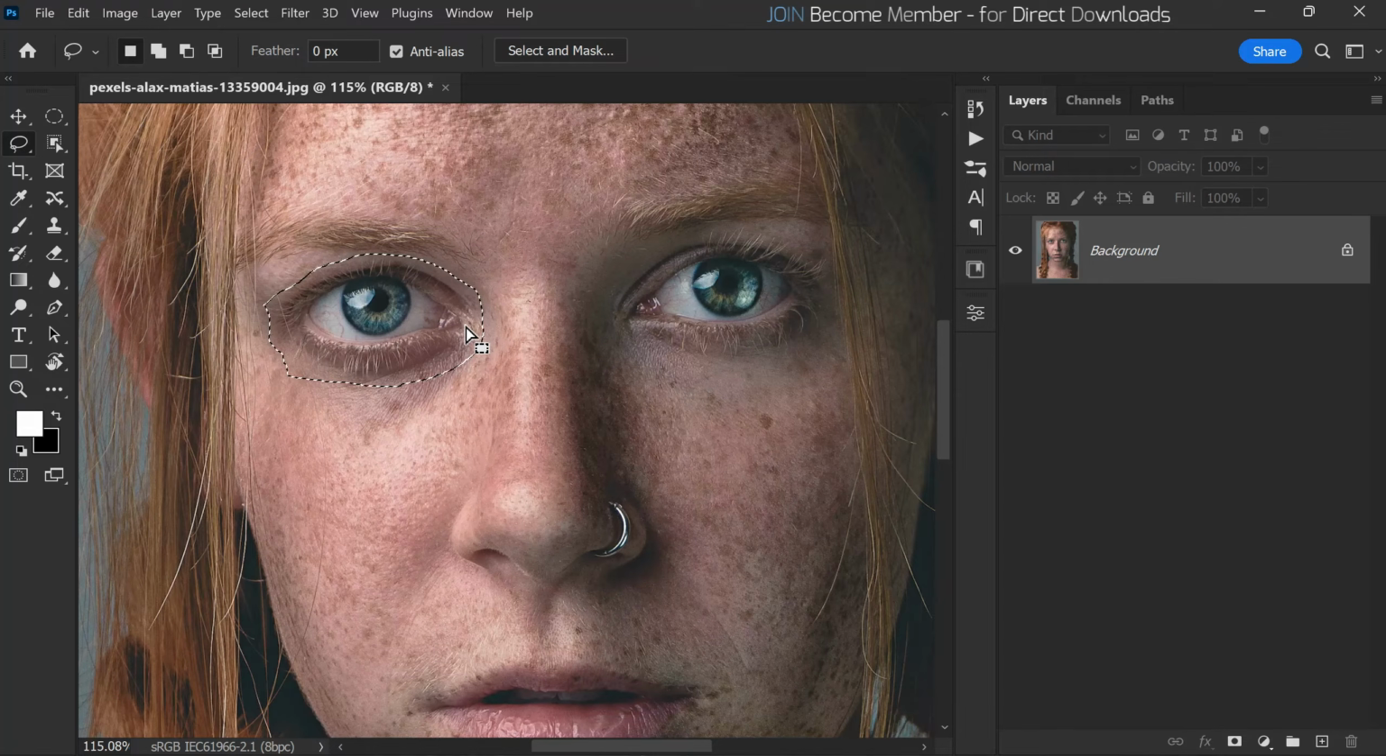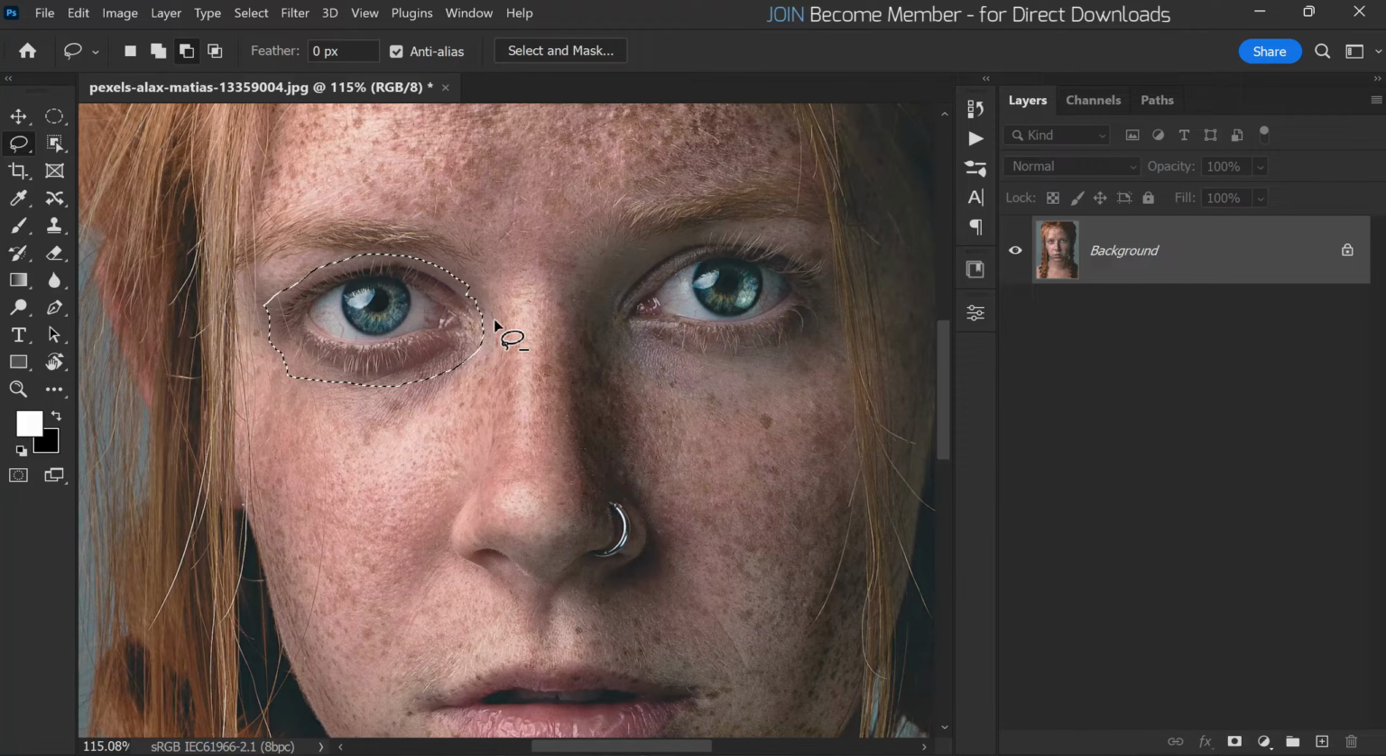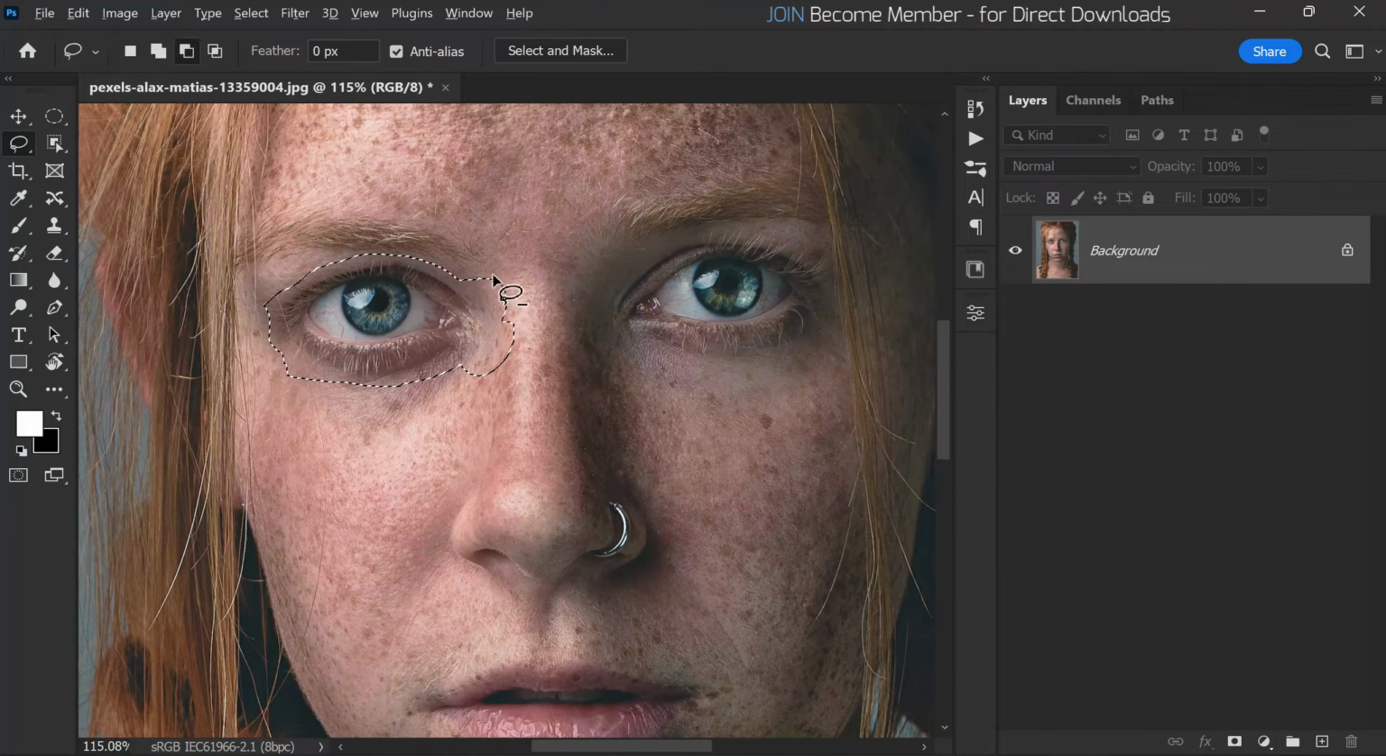Now let's say there are some areas that you accidentally included in the selection that you don't want to work on. Simply hold down the Alt key and use the Lasso tool to draw around those areas. This will subtract those areas from the selection. On the other hand, if there are some areas that you want to add to the selection, just hold down the Shift key and draw around those areas using the Lasso tool. This will add those areas to the selection.